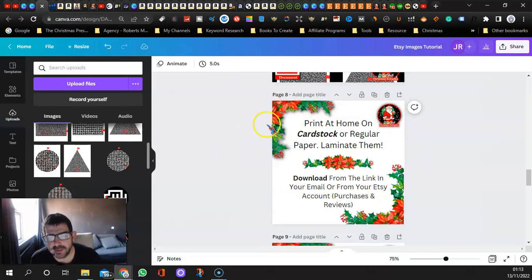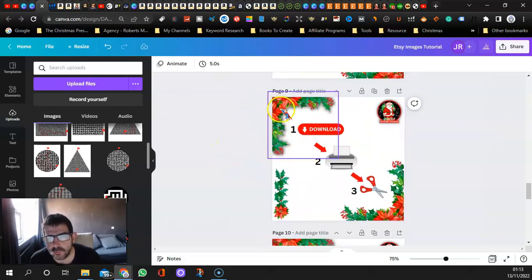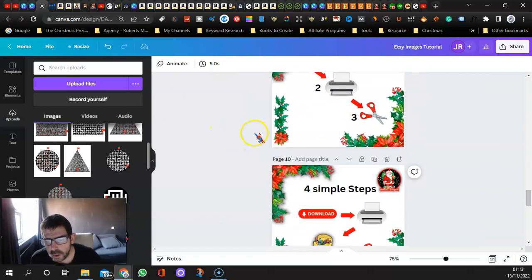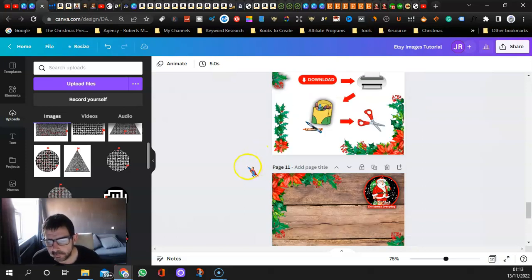So put this on. I send this with all my uploads. Then you can also make, this is what I've made for some of them, is you show them step by step. So download, print, cut them out. Yeah, if it's a cut out one, like these you just download, them ones you just download and print. Yeah, you don't have to cut them out. And then again, 4 simple steps. These are just some of the templates you can make. And then these you don't have to edit them again. You just upload them with every one.